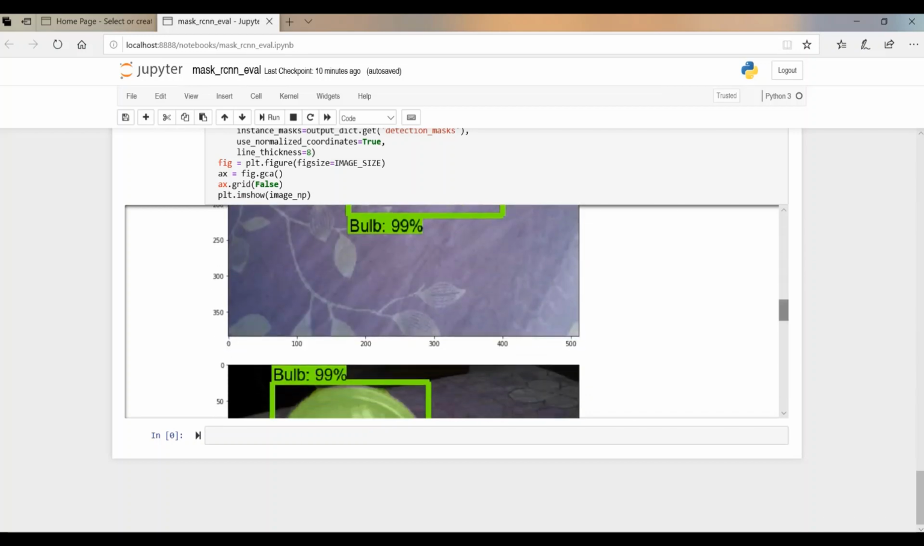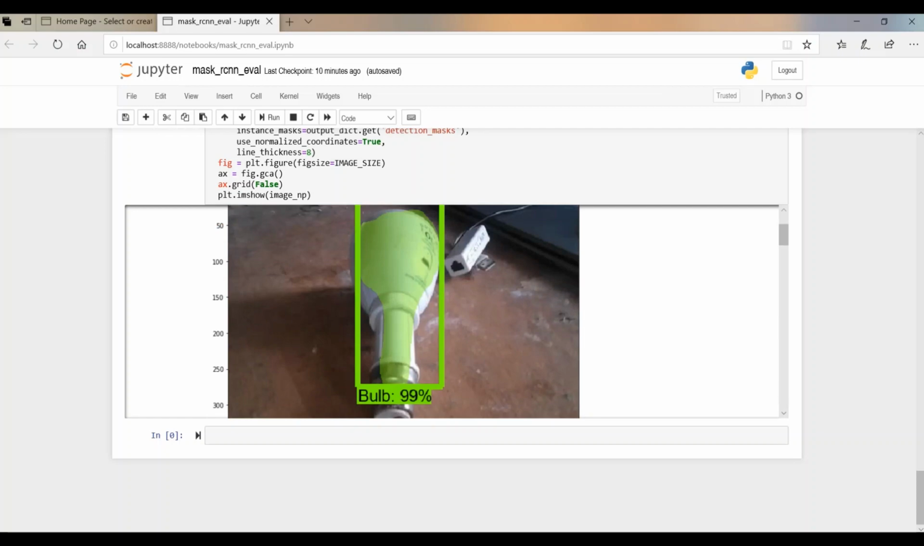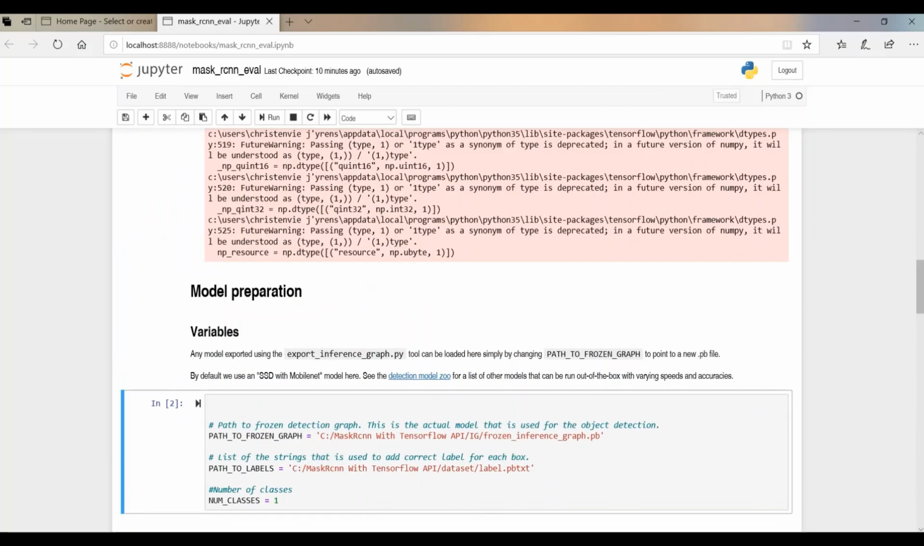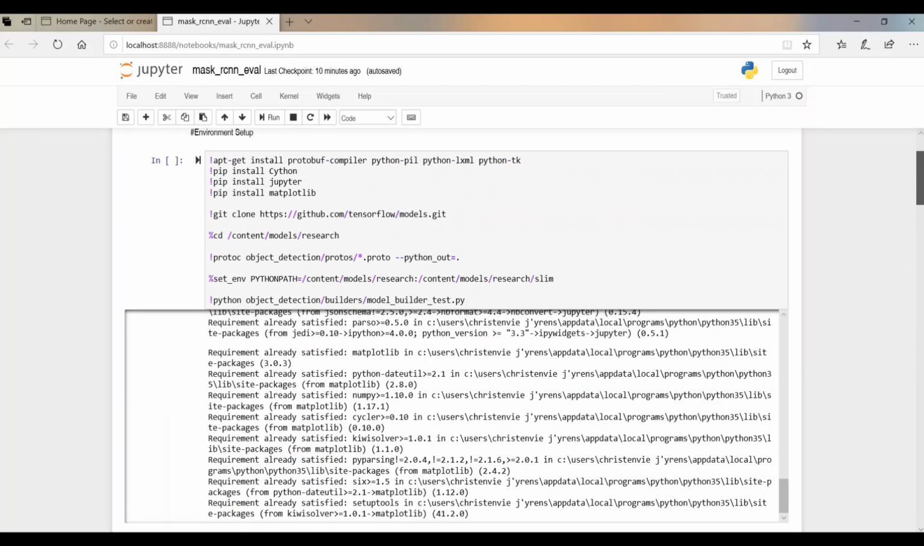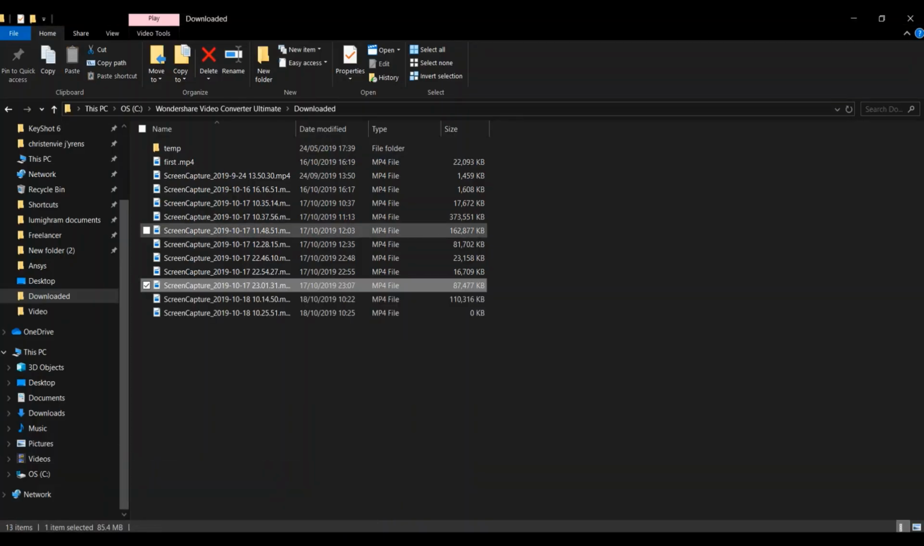So now let's try it on a video or on the live feed. We will try it on a video. For the video I have a Jupyter notebook, that I had already written. I'll just go to the object detection folder where everything is placed.